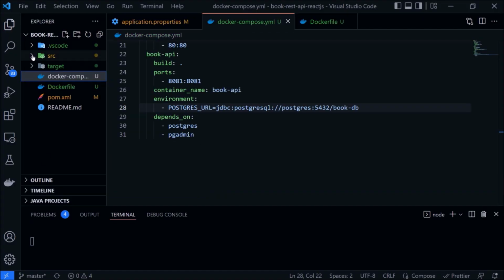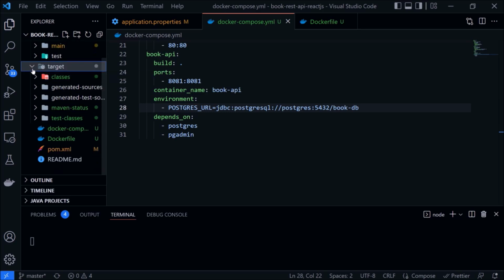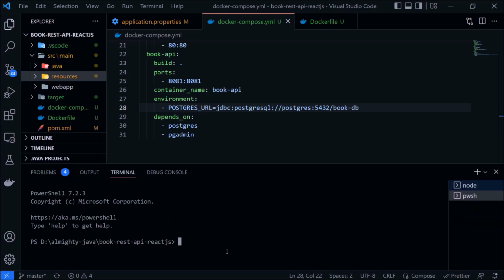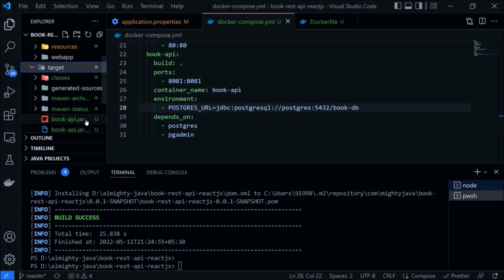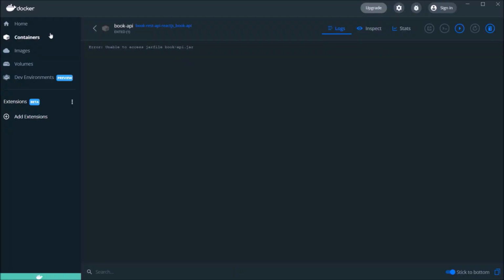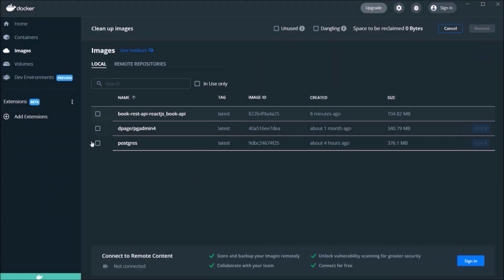Actually, before running docker compose, we have to create a jar file. So basically the jar file is missing. Now first run the maven clean and install command. And it's done. See now the jar file is available. First delete the container and the book REST API image.